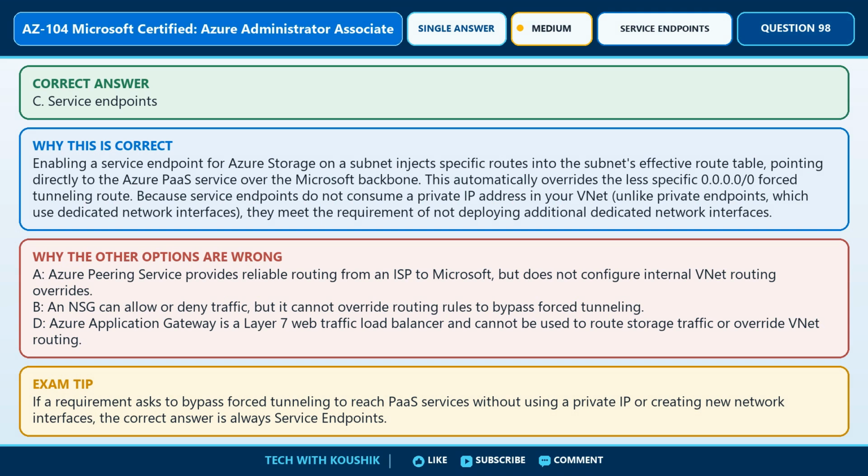Enabling a service endpoint for Azure storage on a subnet injects specific routes into the subnet's effective route table, pointing directly to the Azure PaaS service over the Microsoft Backbone. This automatically overrides the less specific 0.0.0.0/0 forced tunneling route. Because service endpoints do not consume a private IP address in your VNet, unlike private endpoints, which use dedicated network interfaces, they meet the requirement of not deploying additional dedicated network interfaces.